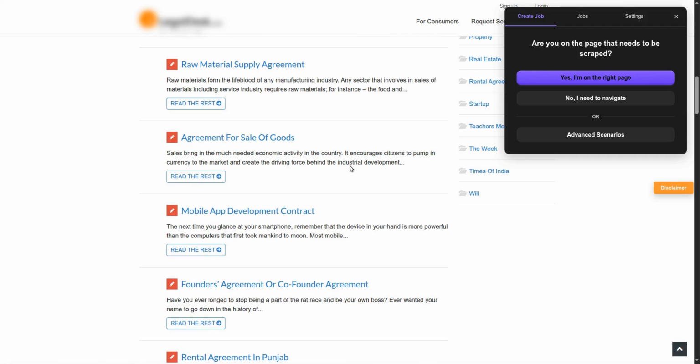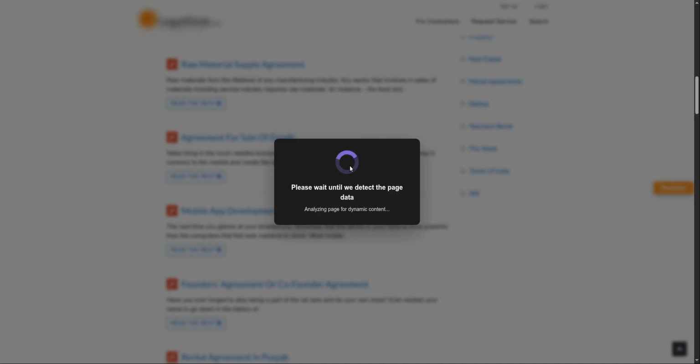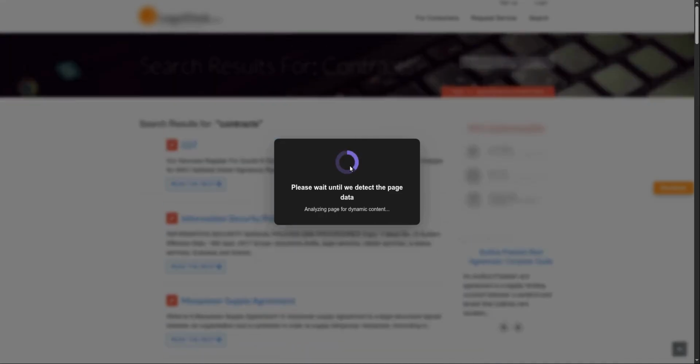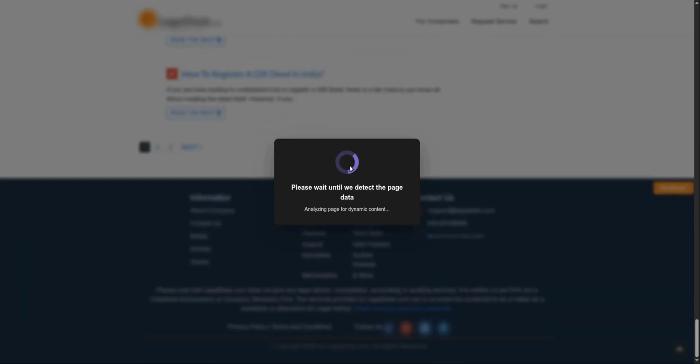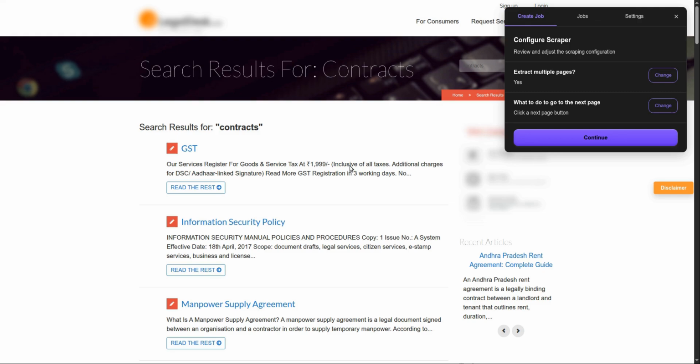The panel is open. Click the violet button that says, "Yes, I'm on the right page," and Minexa.ai reads the full page structure to detect the contracts list. And, just like that, the main list of legal agreement results is identified by Minexa.ai.